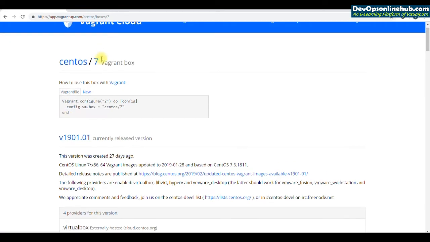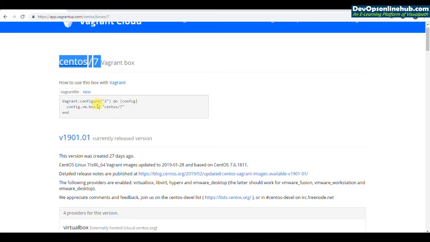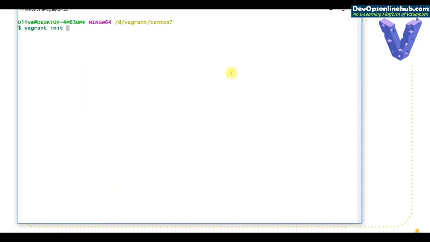So this is the box name. It's better you do copy paste. If you give a wrong box name which is not available in Vagrant Cloud, then you're going to get an error. So it's better you copy the name. Well, centos/7 is not such a difficult thing to type, but some boxes have complicated names. Initially, copy paste will be better. So vagrant init and the box name, hit this command.